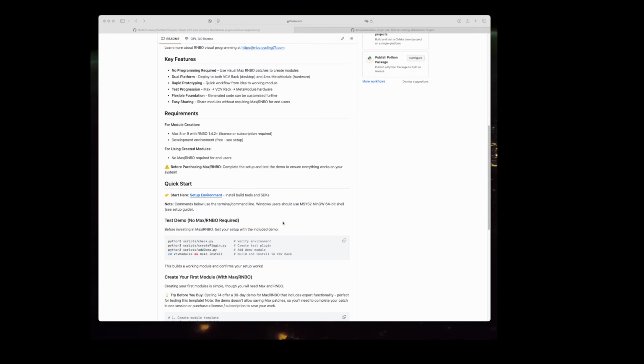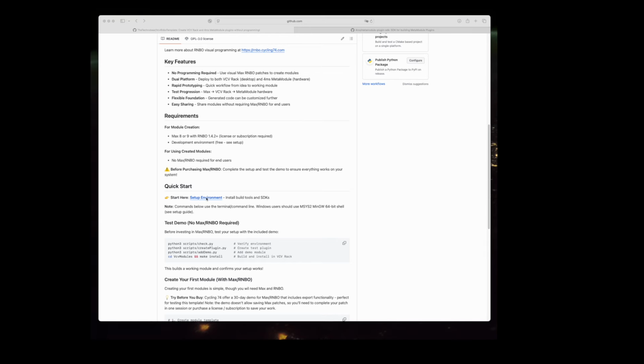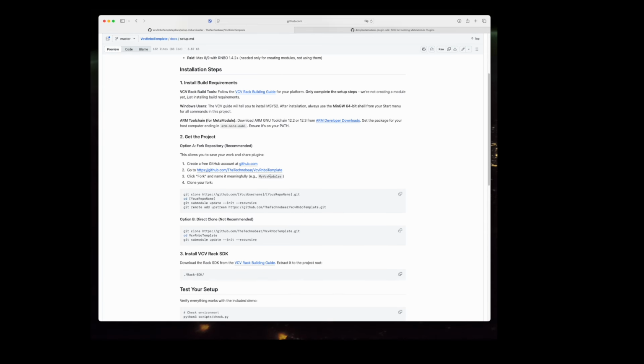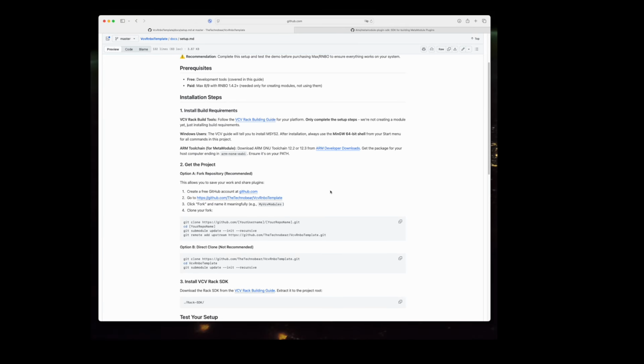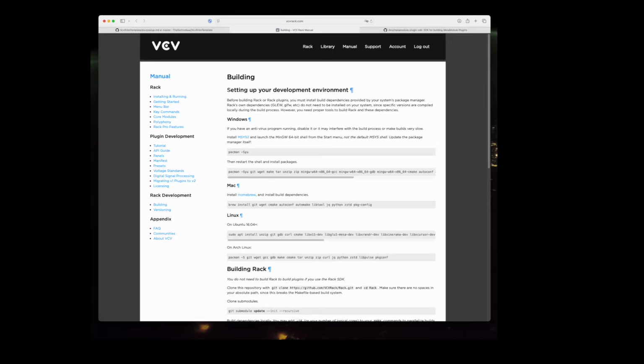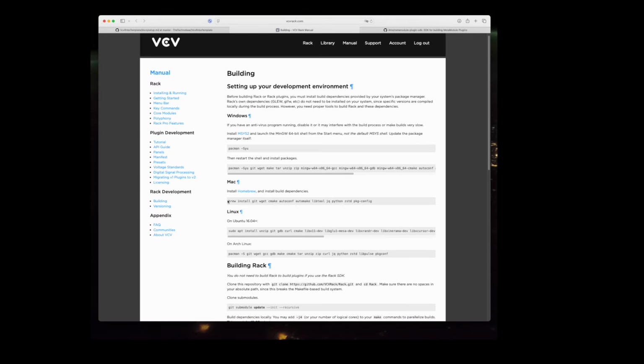Okay, so the first thing we're going to do is come to setting up our development environment. So we click on Set Up Development Environment. The first thing we need to do is to get the VCV Rack build environment set up. And we can do that by clicking on the link here. Now, we're only interested in this first part here, which says setting up your development environment. It's going to install a number of things on your machine. And as you can see, we can do it for Windows, Mac, or Linux. And just follow these up until here. Nothing more than that is required.